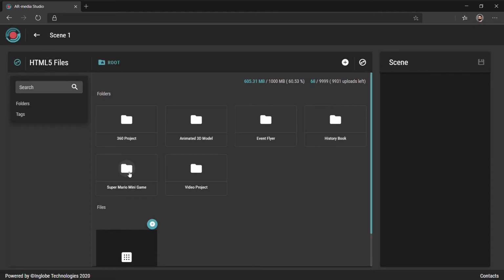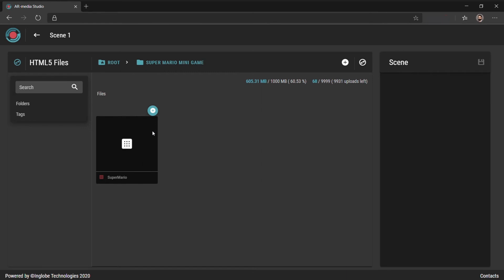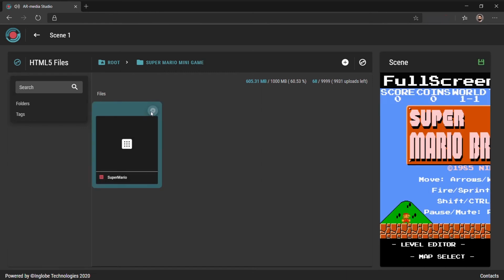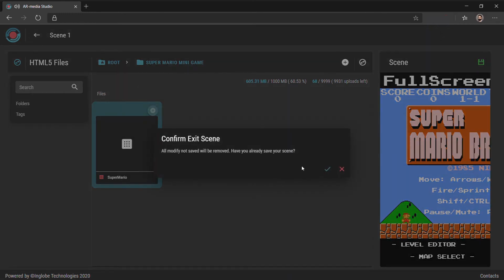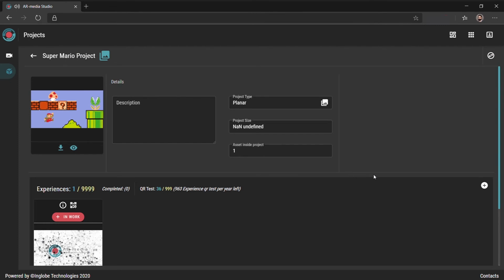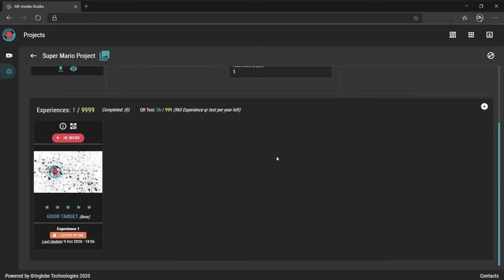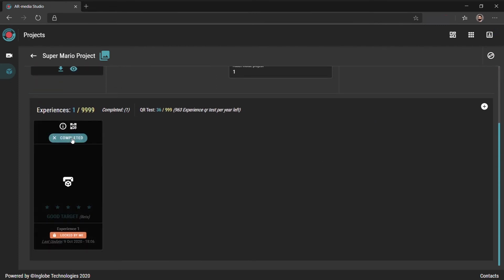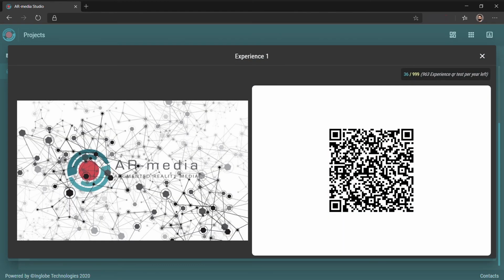Edit the scene by adding your previously uploaded HTML5 file. Flag the experience as completed, and test it on your device, using the AR Media Player.